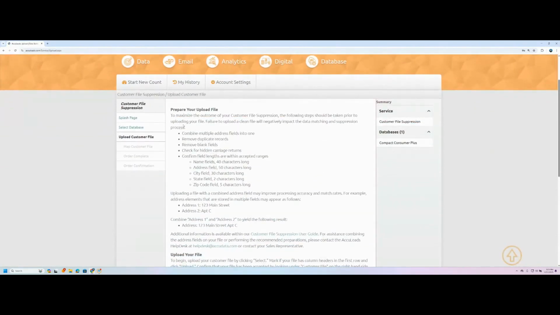Now it's time to upload your file. You will get a brief overview of how to clean your file, but we also have an article in our help center on how to properly clean a file in depth. But on here, you need to make sure that there are no special characters and your file should only include these key fields, which are name, address, city, state, and zip code.